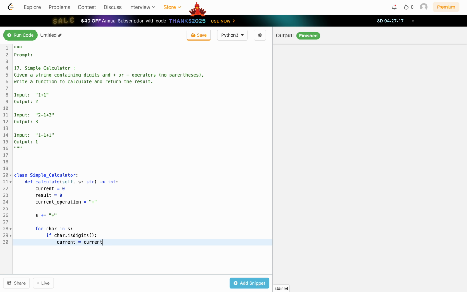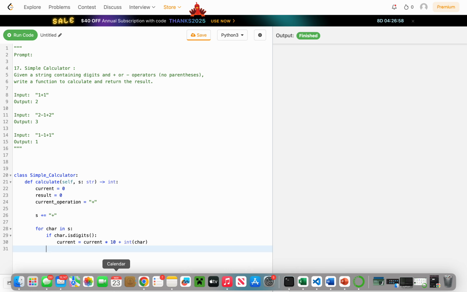So our current value will now become whatever the first number in that string is, plus the integer of the character. Okay, now that we have parsed through and turned our characters into digits, now we can work with our operations.